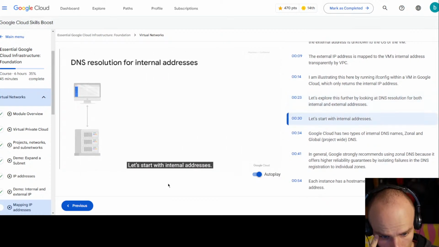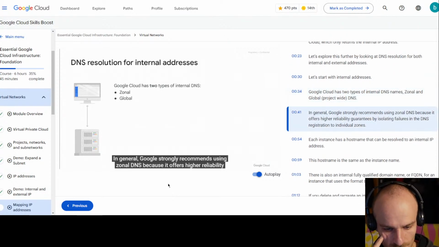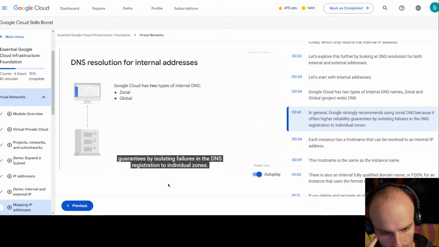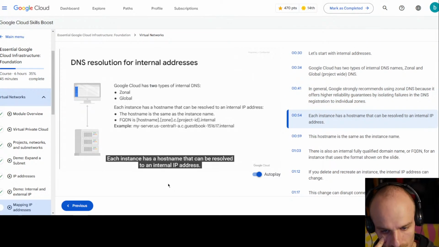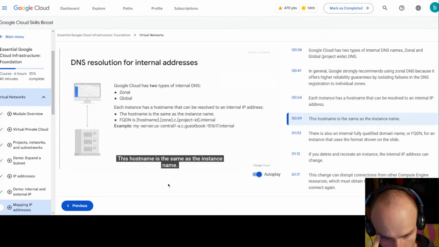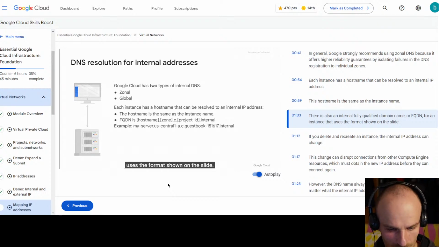Let's start with internal addresses. Google Cloud has two types of internal DNS names, zonal and global, project-wide DNS. In general, Google strongly recommends using zonal DNS because it offers higher reliability guarantees by isolating failures in the DNS registration to individual zones. Each instance has a hostname that can be resolved to an internal IP address. This hostname is the same as the instance name.